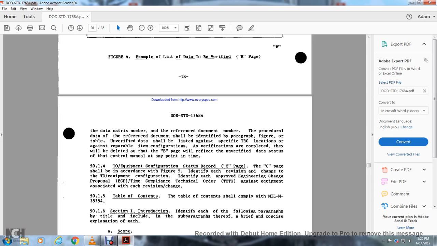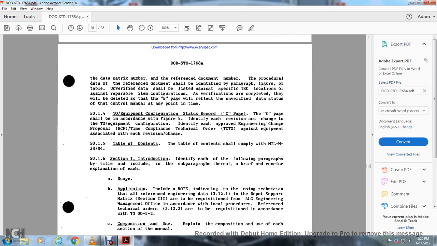The technical order and equipment configuration status record, C page. The C page shall, in accordance with figure 5, identify each revision change to the technical order and equipment configuration, identifying each approved engineering change proposal, time compliance technical order, and the equipment associated with the revision change.